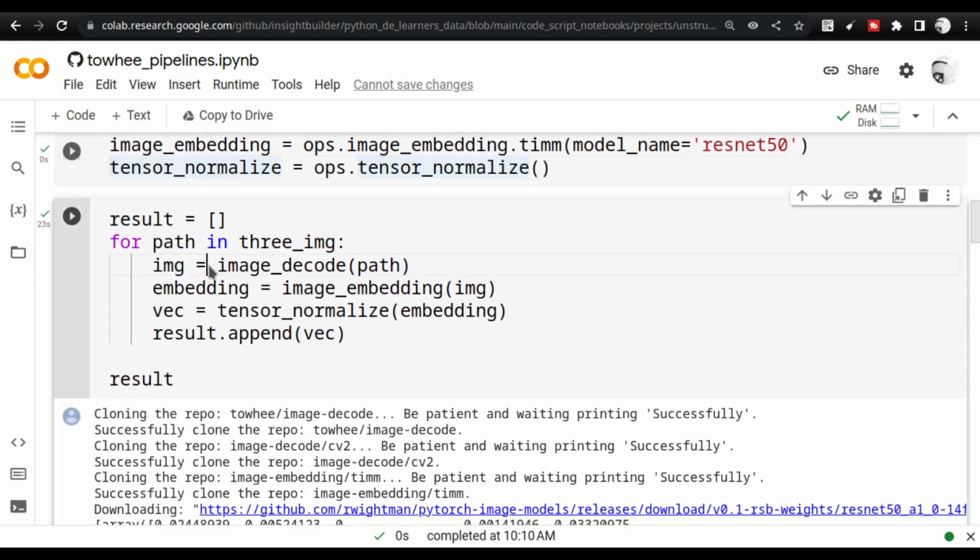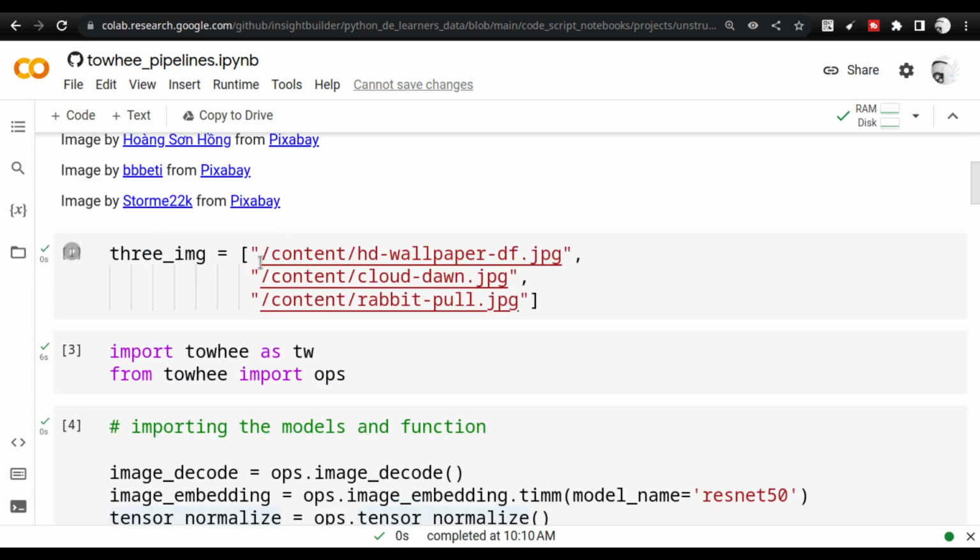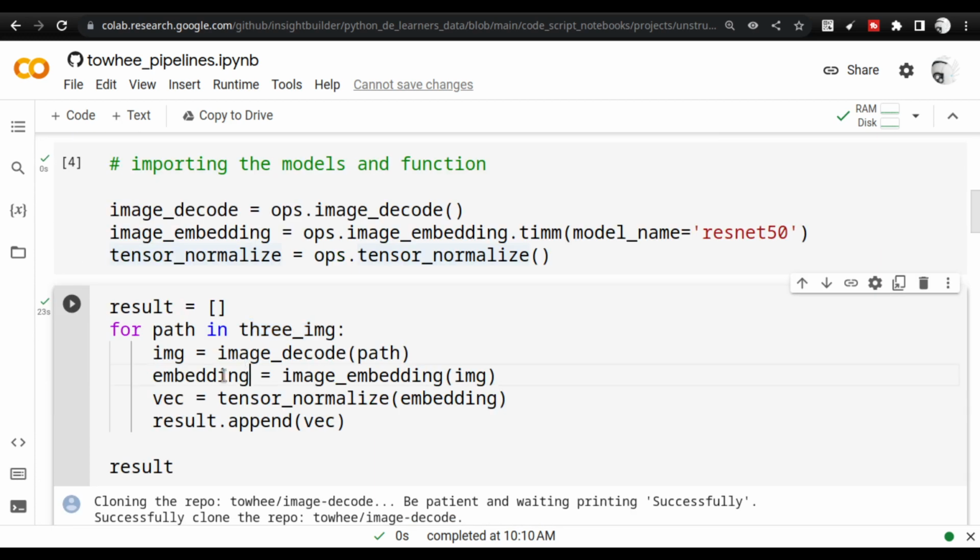It will pull when you're going to use it on the image. So I have the path. The path is the variable that I am initiating using the 3 images, this particular list, and I am going to send the path. So I take this path and send it through the decoding process. So it does the decode.